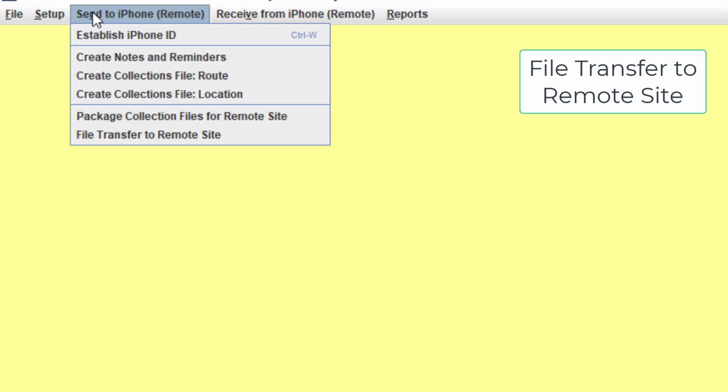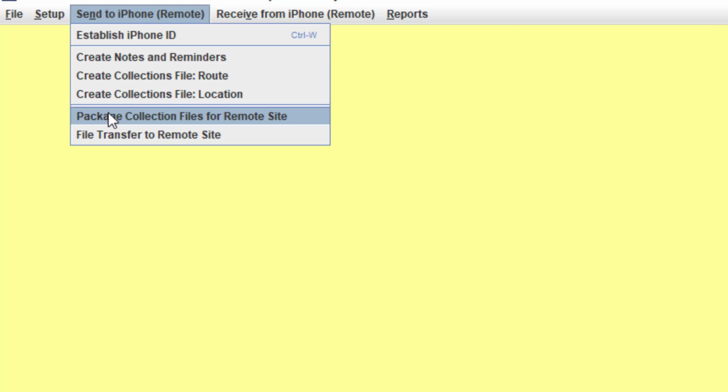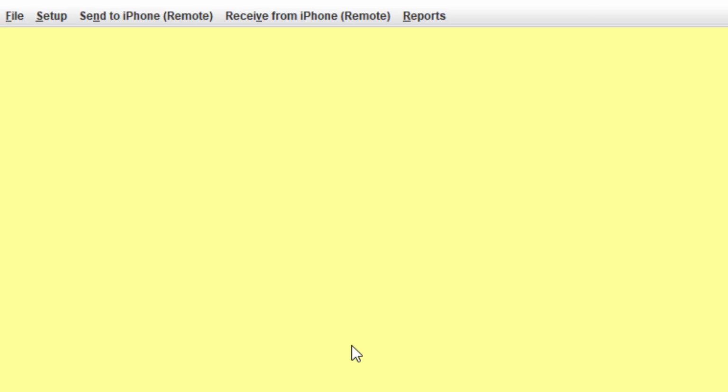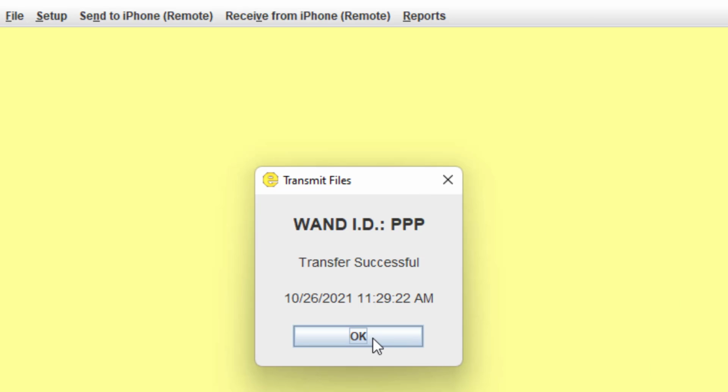Go back to Send to iPhone Remote. Go down to and select File Transfer to Remote Site. Display File Names screen pops up. Type in a unique name file that the collector would recognize and hit OK. Hit OK on the Transfer Successful message.